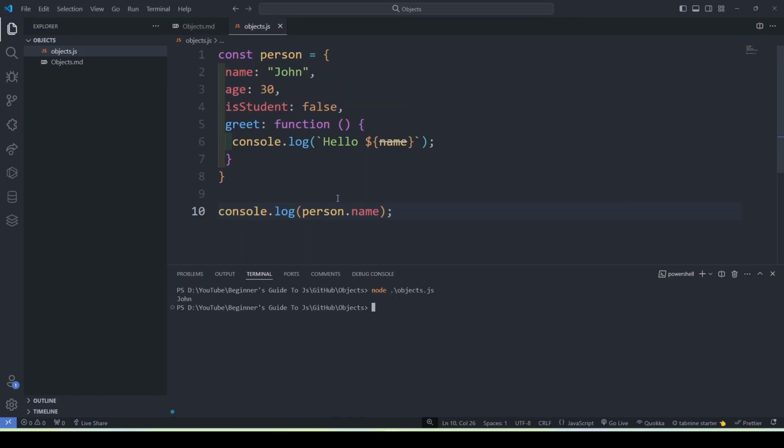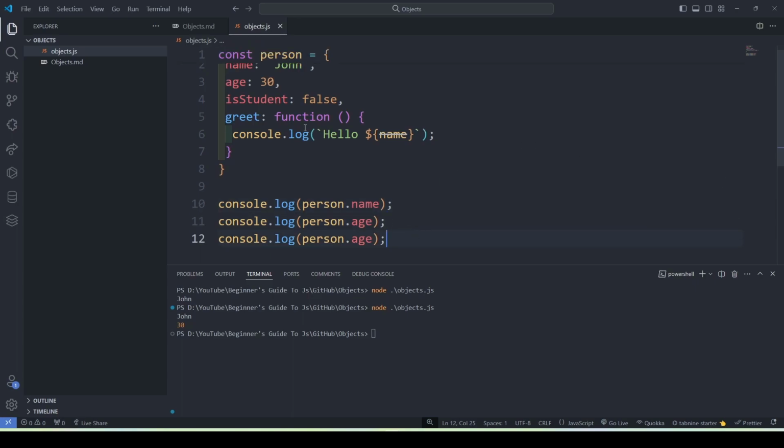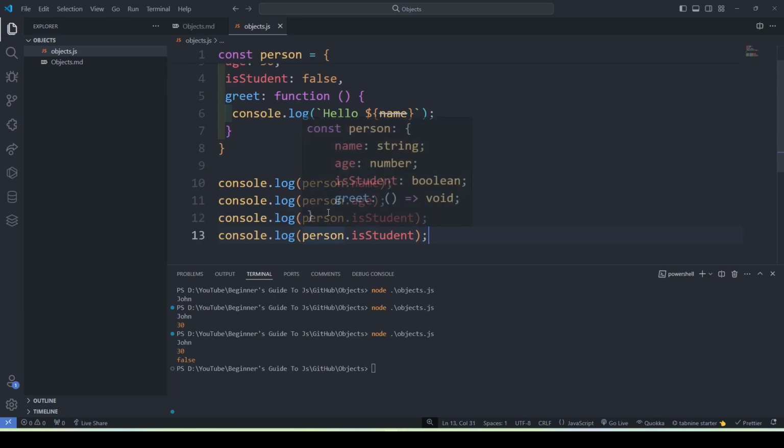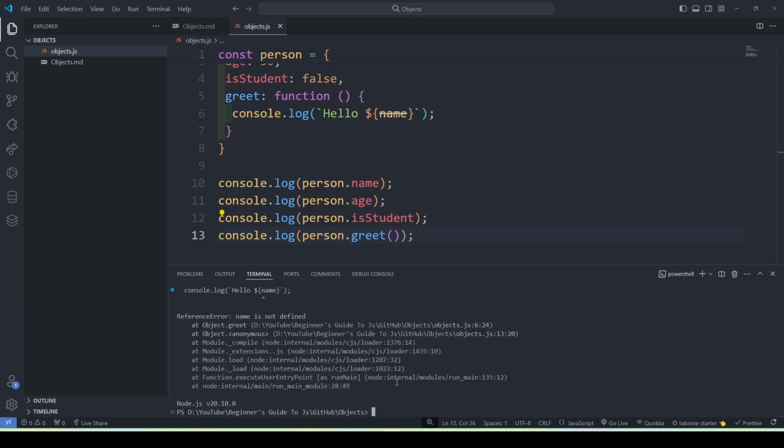Now, if I want to see age, I can just write age here and it is going to show me the age as well, name and age. If I want to see if that person is a student or not, I can write isStudent. It is giving me false. Now, if I want to greet that person, how do I do that? I can just write person, then greet. This is a method, and now I'm going to call it. Let's see what it shows me.